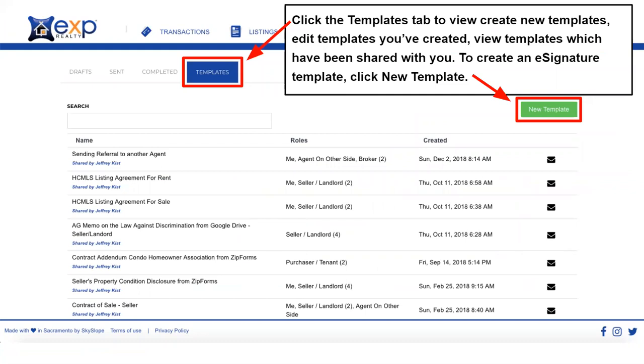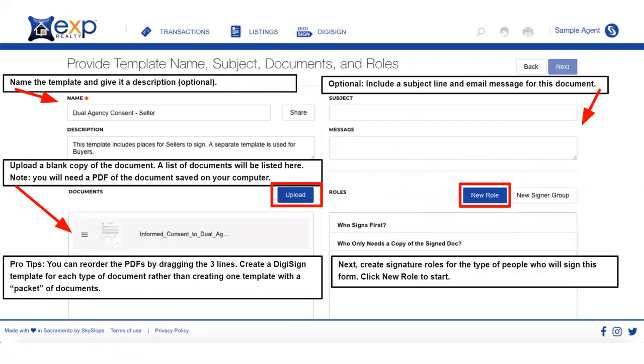If you go into the Templates tab, you'll see all of your templates that you have created already, any that are shared with you. These are all of the ones that you can access. And we're going to create a DigiSign template right now. So in the upper right, go ahead and click on New Template. And then similar to creating that zip form template, you're taken to the first initial page where you just enter the first initial information.